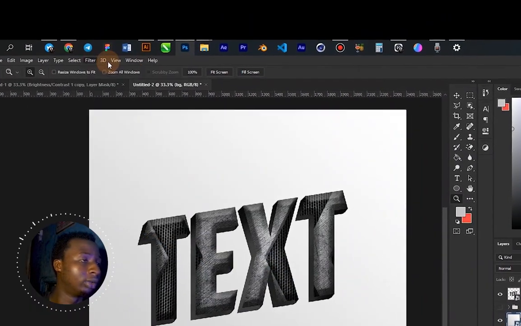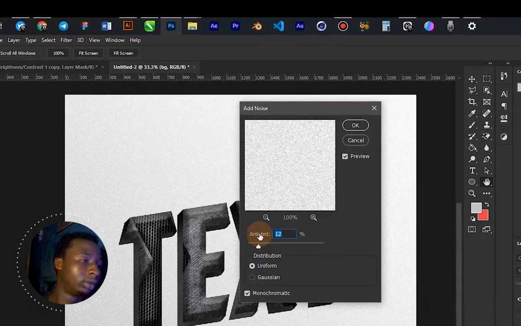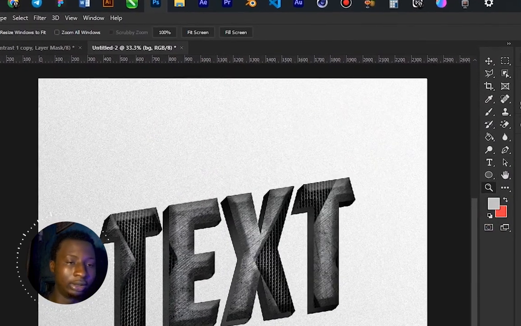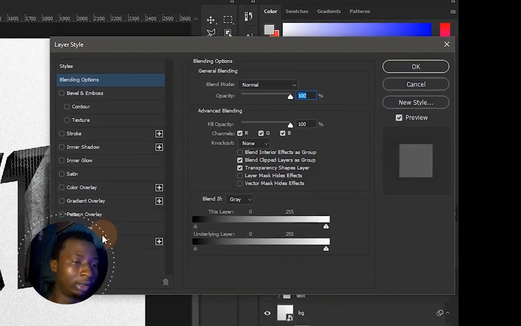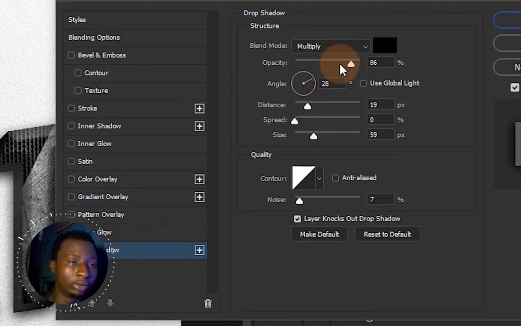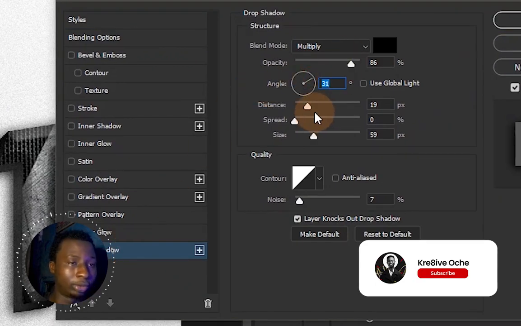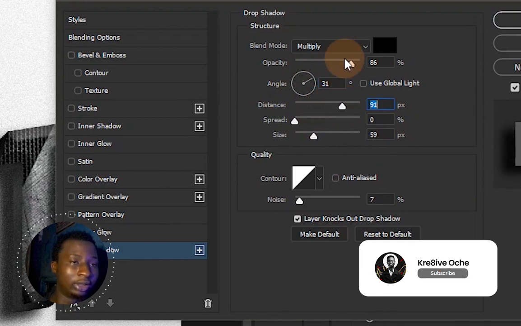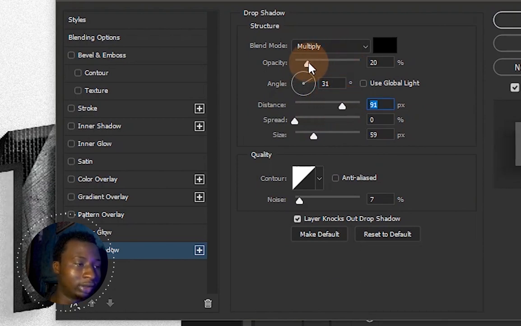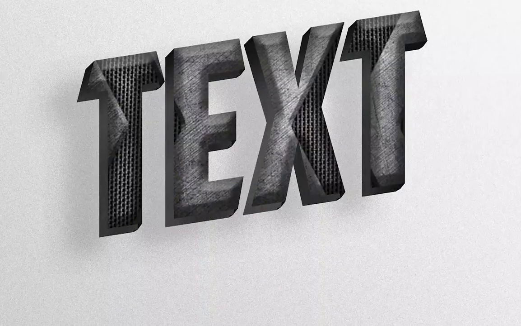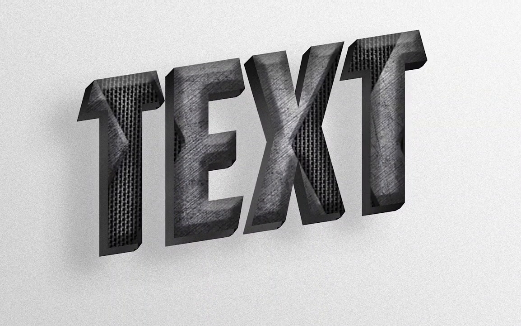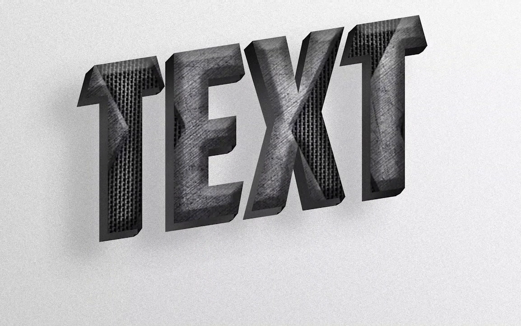and go to your filter, go to add noise, so that we have some texture there, and then double click on the text copy, click on your drop shadow, set the drop shadow angle to where it's supposed to be, increase the distance, reduce the opacity, increase the distance again, and increase the size, increase the noise a bit too, so we have textures, and click OK. So yeah, so this is how you can make your texture text effect on Photoshop.